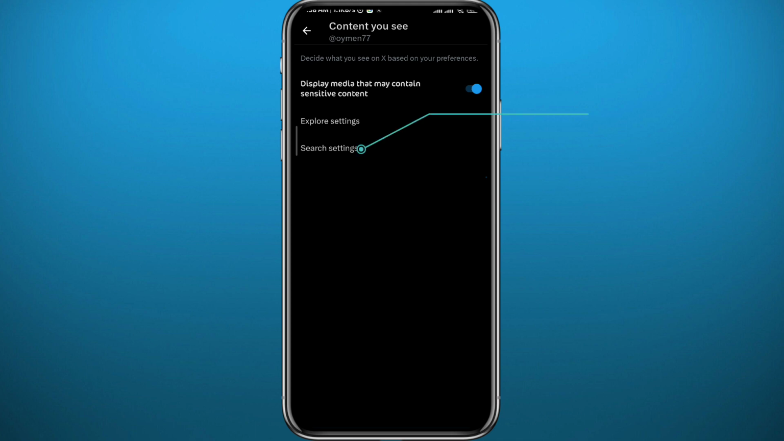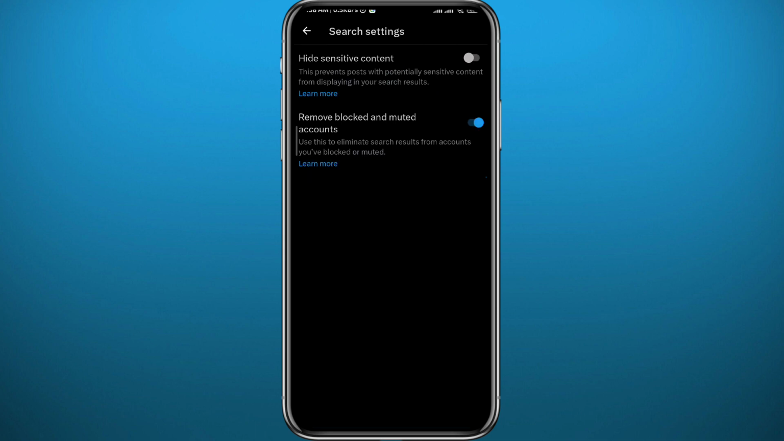If you want to do that from the search as well, tap on Search Settings and make sure the first toggle is switched off, and just like that, your sensitive content will be visible in the Twitter app and even in the searches.